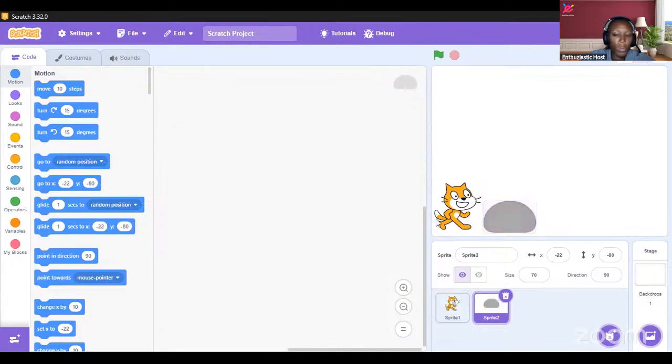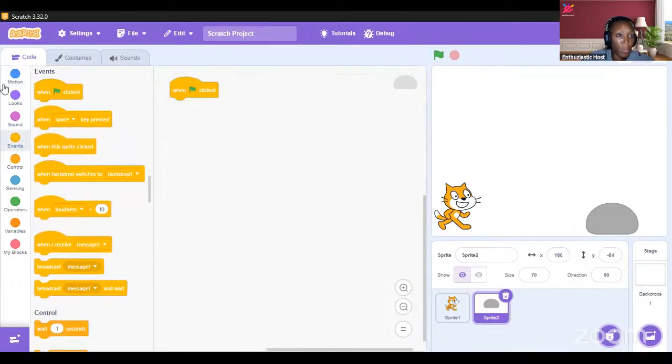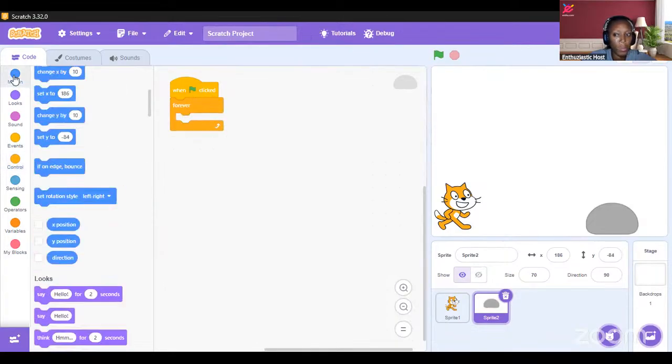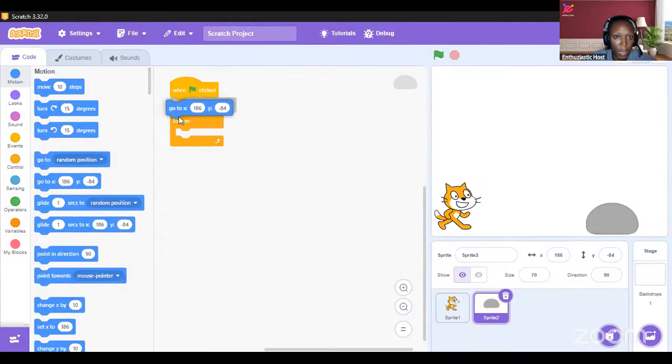Now, this character, we want it to start maybe like from here, okay, and moving towards the cat. Okay, so what we're going to do when the green flag is clicked, we want it to forever move. So we're going to drag out the forever block. Okay, but first of all, we need to set its current position as the starting position, which is what we have here from the go to block, and it's the same thing below. Then we're going to set it to move. But if it's moving, it would literally just move in the opposite direction.